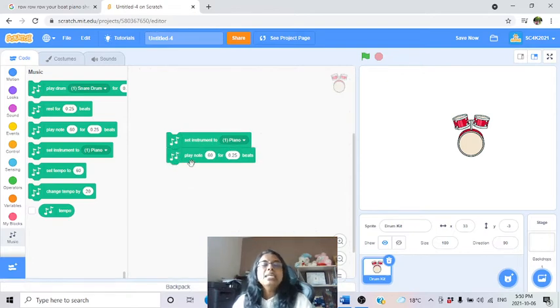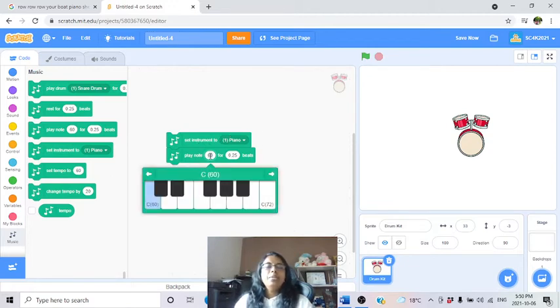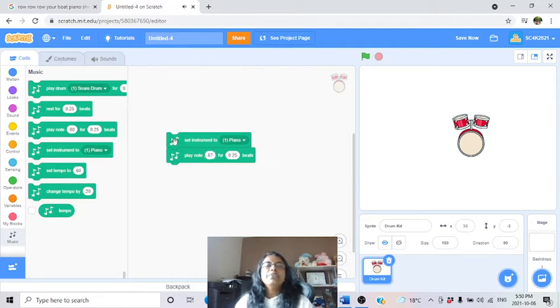If you stack this block, which is play note, by default it comes with play note 60, but you can change this note. If somebody knows piano, you can make very nice music, but I'm not familiar with the piano. So I will just go for the F, or G. If I click here, it will play that note.